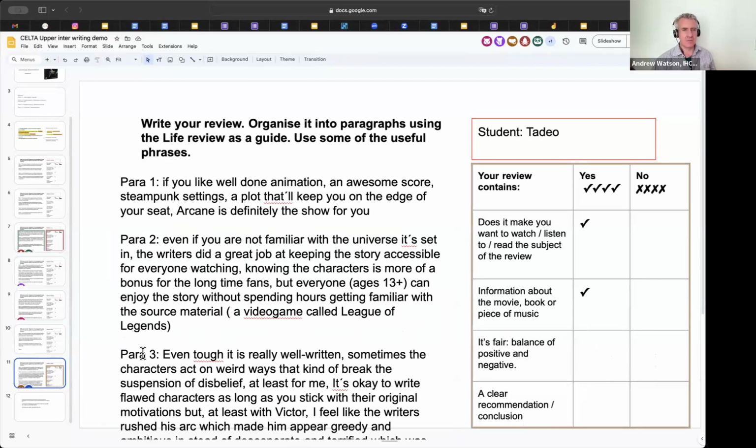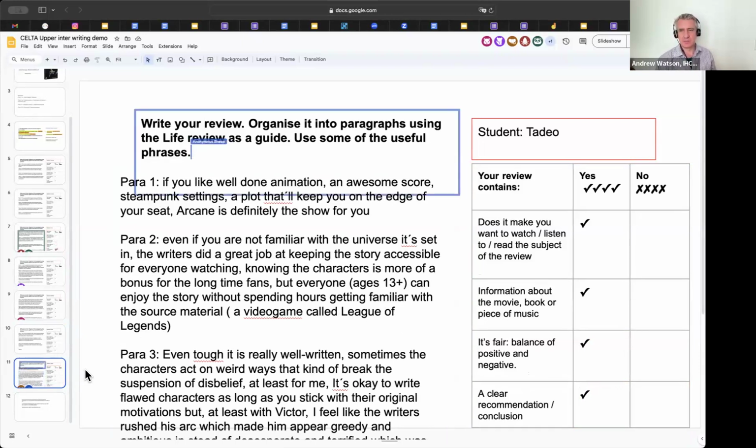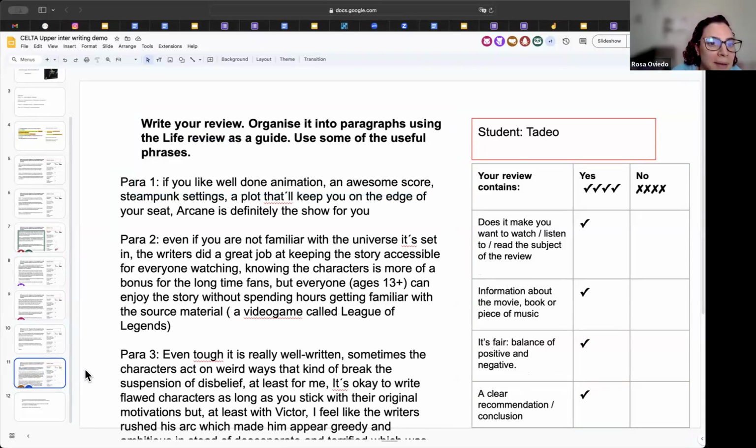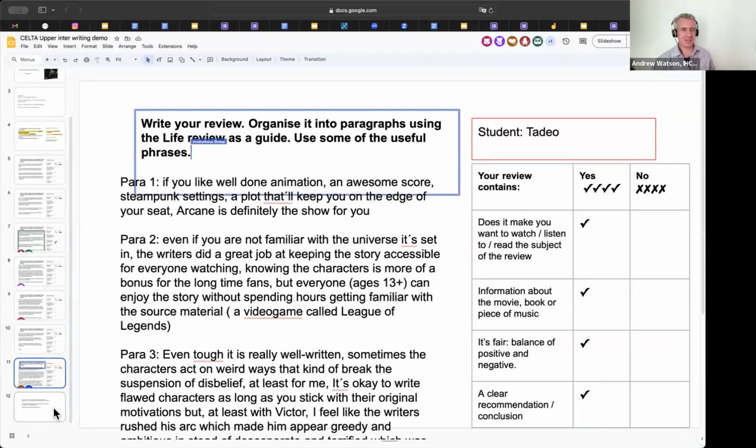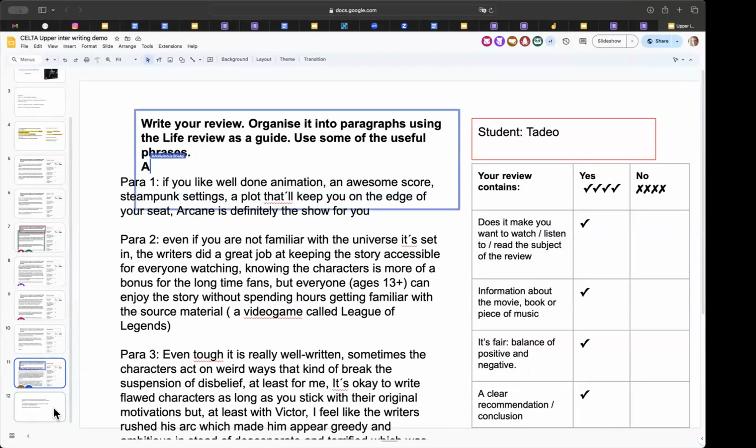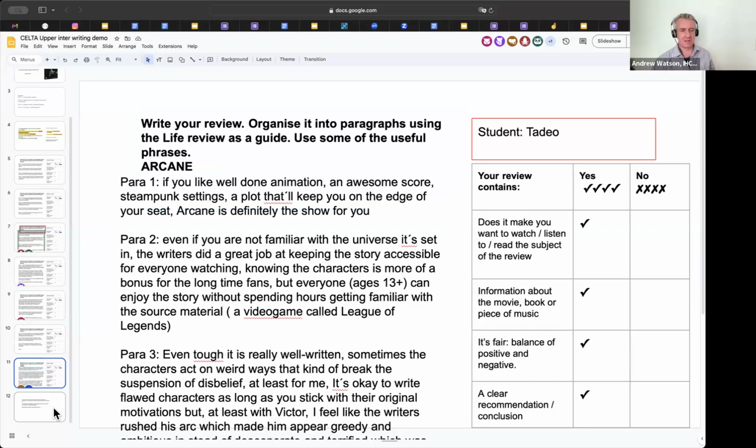And this, Tadeo's steampunk. Good. That's an interesting one. So, Rosa, were you persuaded to watch the animation that Tadeo recommends? Yeah. Yes. Do you know what steampunk is? I forgot to include the title. Sorry. It's okay. It's called Arcane. That's my bad. Okay, good. Let me just write it. Arcane. There.